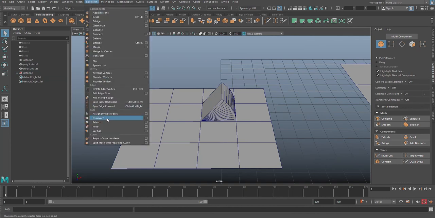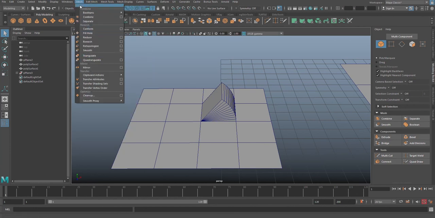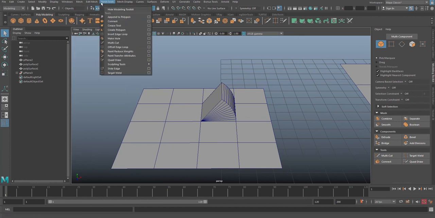So that's it for this lesson. In other lessons, we'll see more of these tools. Let's say we'll see some other tools we have in the mesh menu and the mesh tools menu.